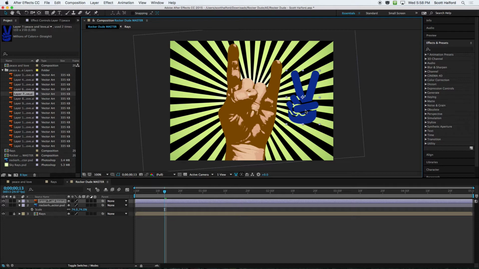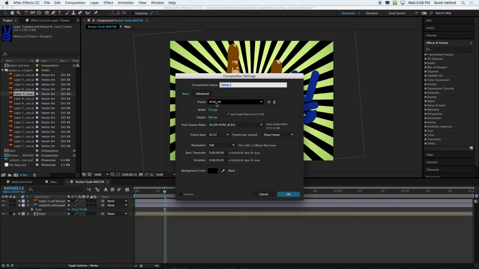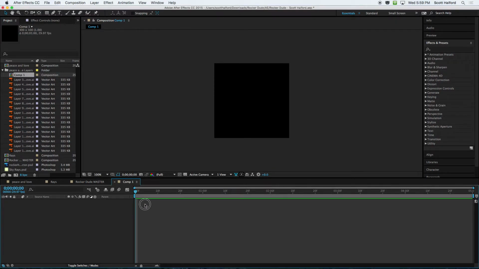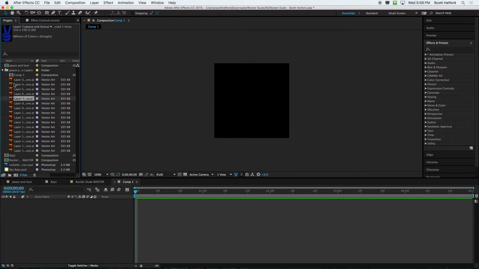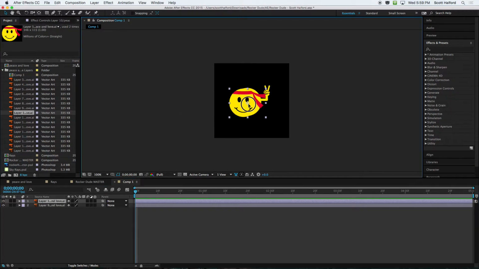So I'm going to do something fun. I'm going to create another pre-comp. So I'm going to make a new composition. This one I'm going to make more like 300 pixels by 300 pixels. And I want these pixels to be square pixels. So I'll click OK. And I'm gonna do a little happy face turn spinning. So we got this happy face, and we've got this happy face. I'm gonna put them right on top of each other.